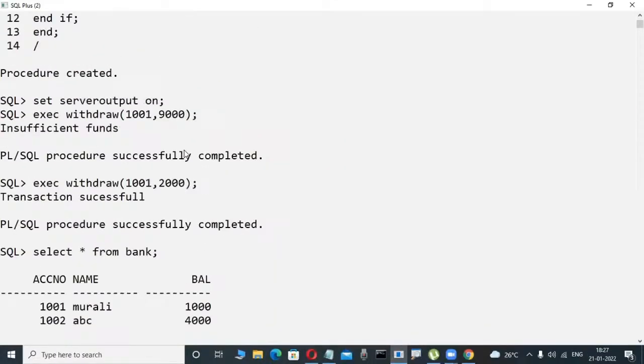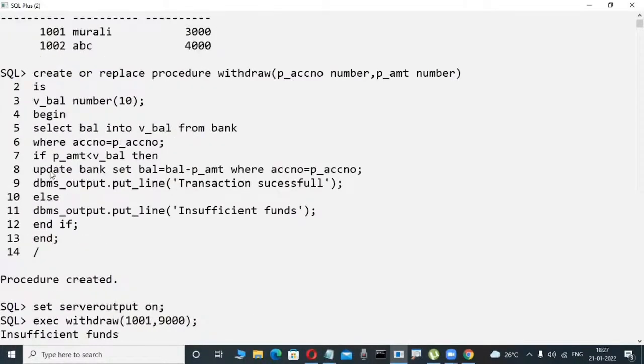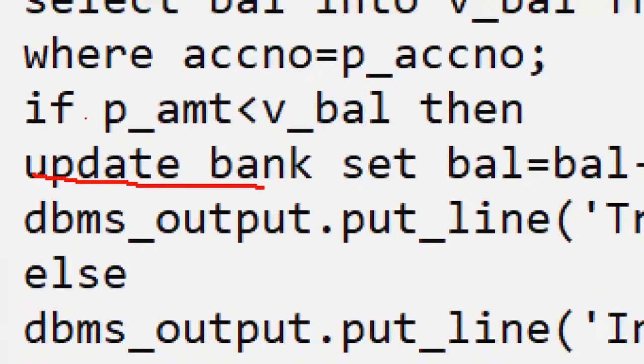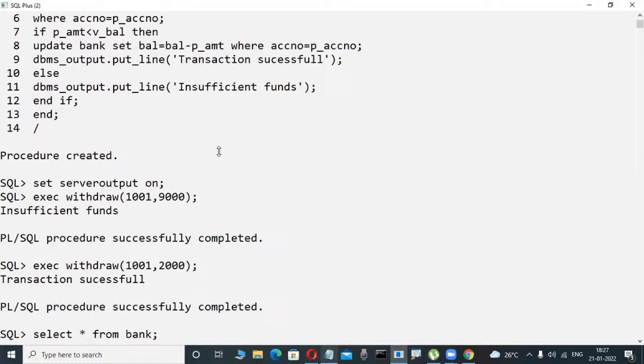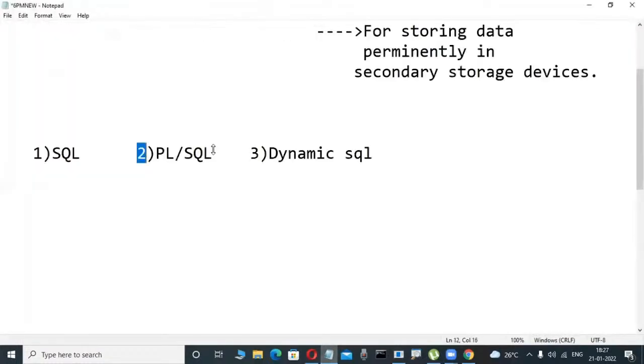You are a programmer, you are writing code with an update. Update is an SQL command only. The IF condition is a PLSQL command. That's why you need some language knowledge. With this type of PLSQL coding knowledge, then only you can write real-time applications, OTP validations, bus ticket reservation, anything. So many applications are there, but a little bit of knowledge is required. Understood? Yes.